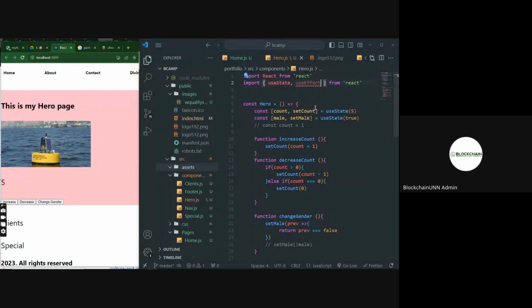Now, what is useEffect and what does it do? Just like how state is used to change the state of a particular variable, useEffect is used to change, not really change, but it plays an effect of when you want this function to be called. Do you want the function to be called after every 5 seconds? Do you want it to be called when you reload the page? Do you want it to be called when they click on a button? Like, when exactly do you want this function to be called?